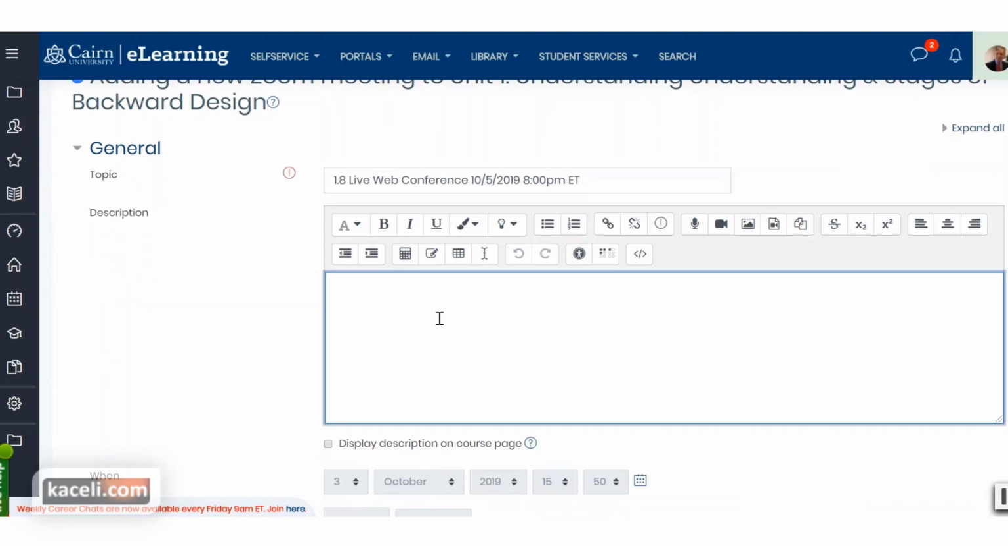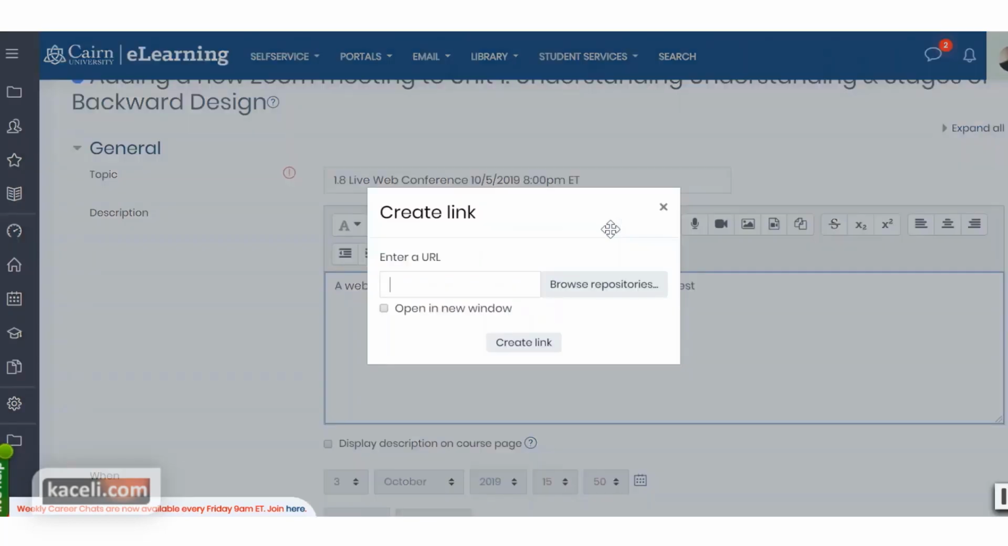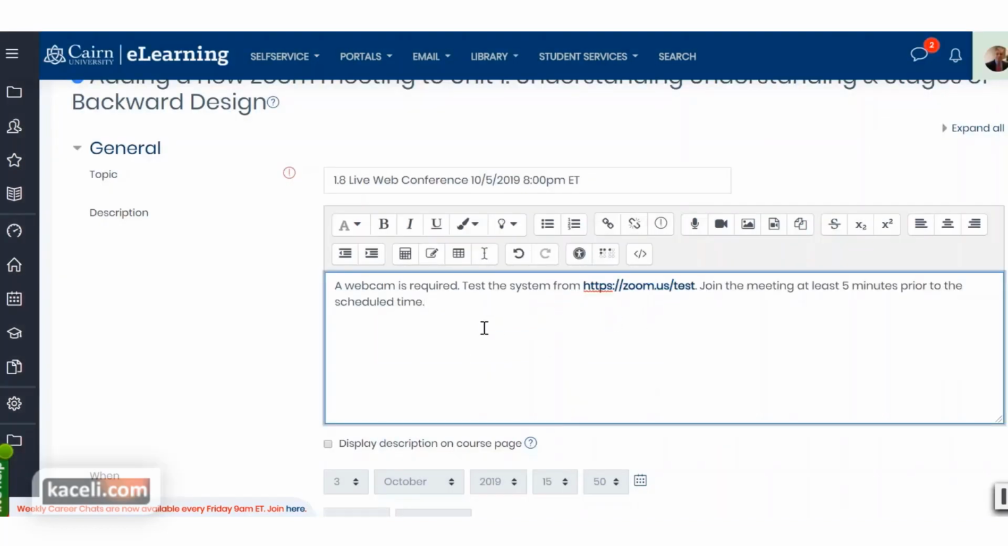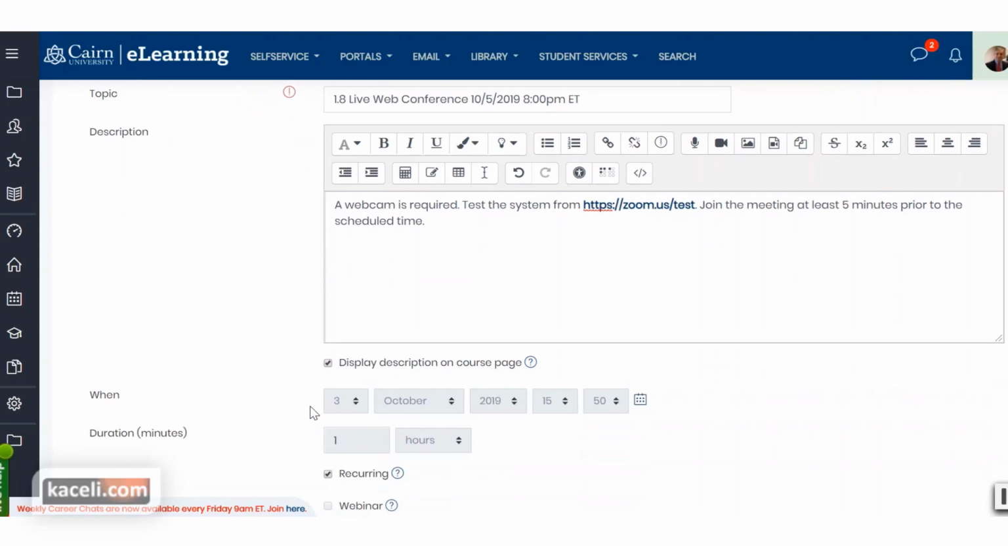And then under the description area, you might want to put details in there about this particular activity. So here you could state that a webcam is required and also a link for them to test the system beforehand. And this is the valid link to put in your course, and you can also hyperlink it as well. And provide additional directions. Now, if you want this to show up on the main course page, you simply put a check mark here, display description on the main course page, and that will be supplemented with those directions.